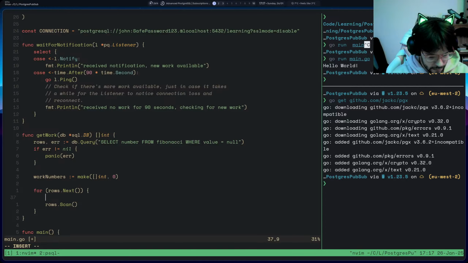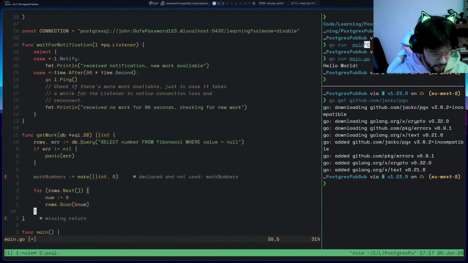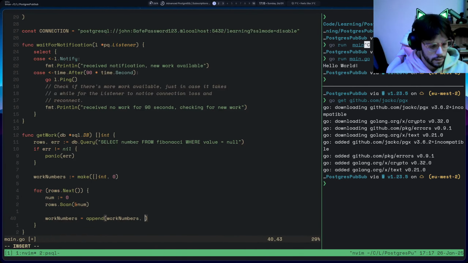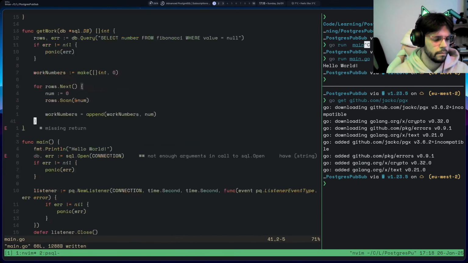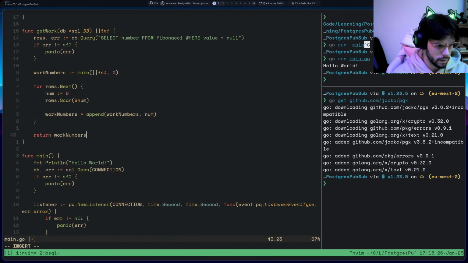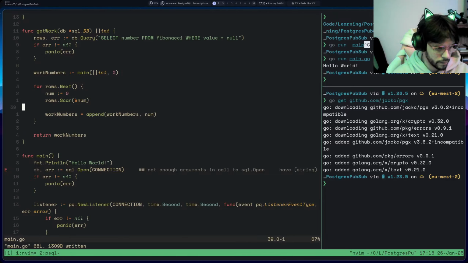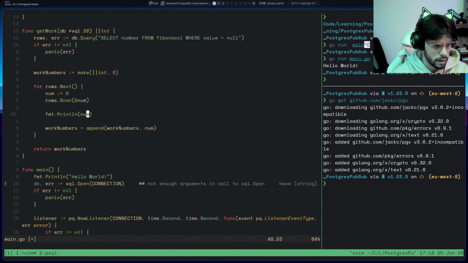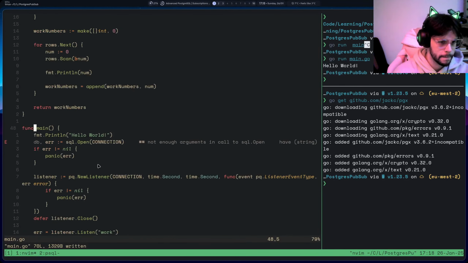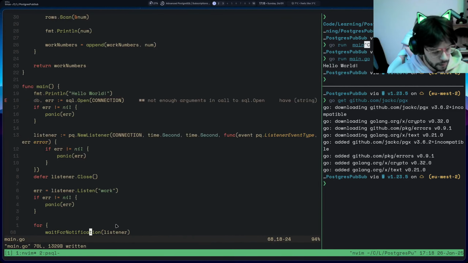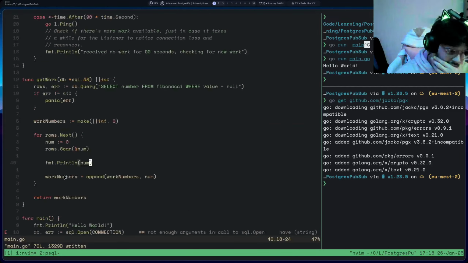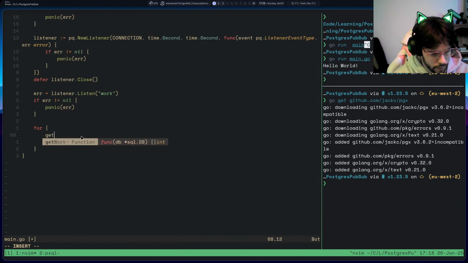Let's make num which is equal to 0. You scan at the pointer of num, and you go work numbers equals append the number. Work numbers. Oh yeah. Let's go print line num. So this does wait for notification, and then we can go get work. Or actually, we get work before.